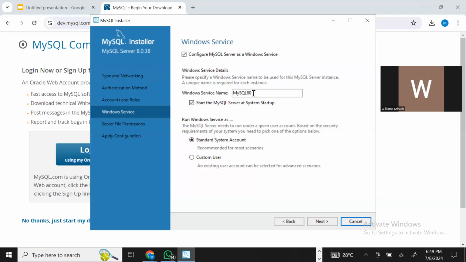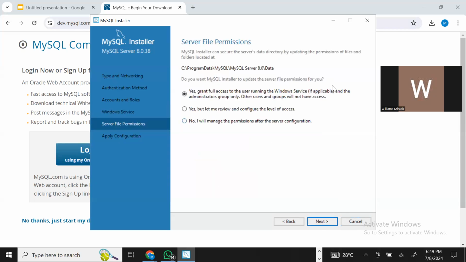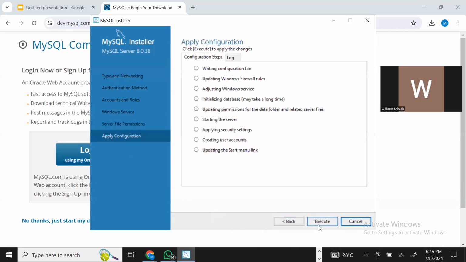So MySQL 80 refers to the specific version of the MySQL database management system you are installing. I hope we understand this, so you can manage your data effectively. Start the MySQL Server at system startup. You want to start it? Say yes. Then you come down, run Windows Service as standard system account. Yes. Then you come down and click on next. Then server file permissions. Yes. Grant full access to the user running the Windows service. Yes. So you click on next.